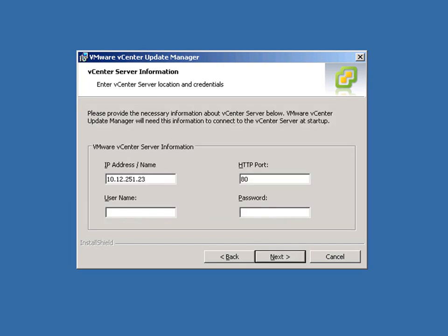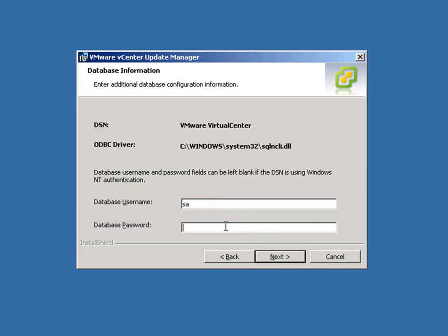I've entered the IP address of Virtual Center, and we're going to give it an administrator username and password so it can authenticate to it. I'm doing that for my Virtual Center. And again, you're going to need the SA username and password, or the ODBC username and password. In my case, it's SA. In your case, it might be something else. That's for the ODBC connection that was used originally to configure your original Update Manager. So in my case, I'm using SA, and I'm going to enter the password.